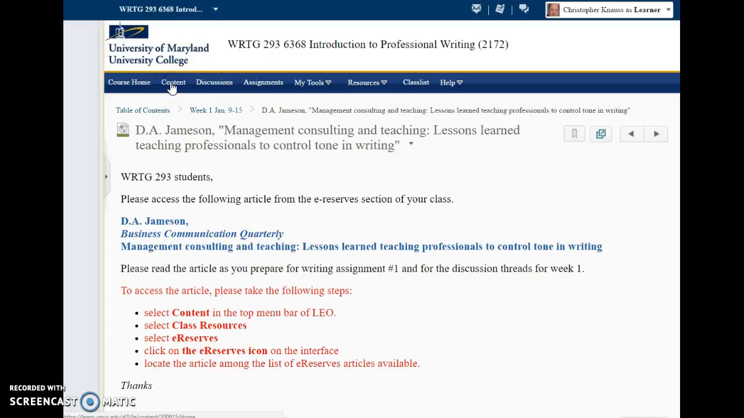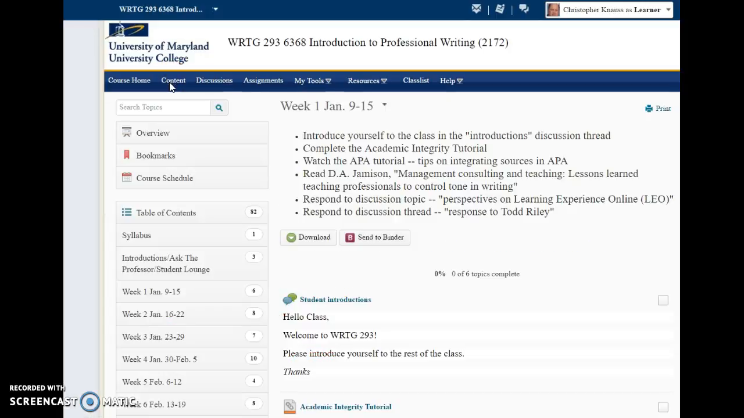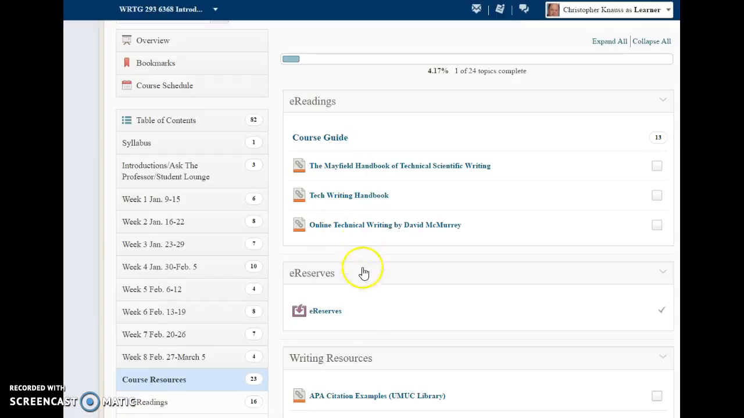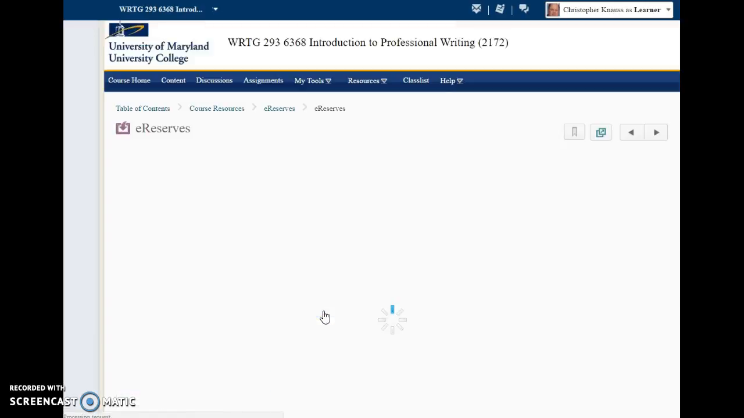So we'll go to content, course resources, e-reserves. There are other textbooks that you can look at if you want to look at some other textbooks on technical writing, professional writing. So we'll go to e-reserves.